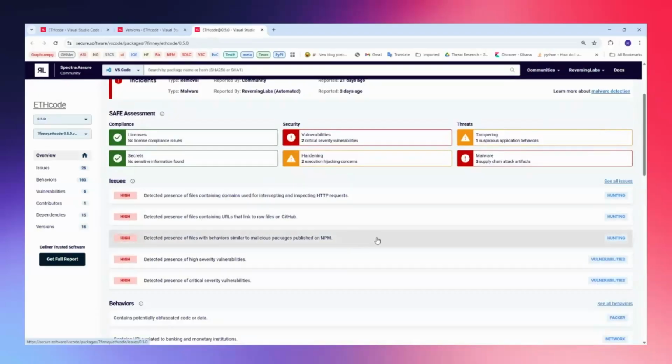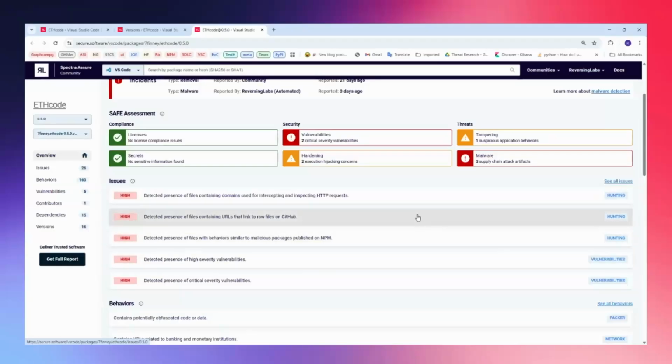One of the most notable things that falls into the eye is the detected presence of files with behavior similar to malicious packages published on NPM. This is the warning triggered by the ML detection of the predictive threat hunting model. Such a warning is a red flag for you to examine. ML models can have false positives, but if you're not in a hurry, double check it and make sure that it is truly a false positive, not a true positive.